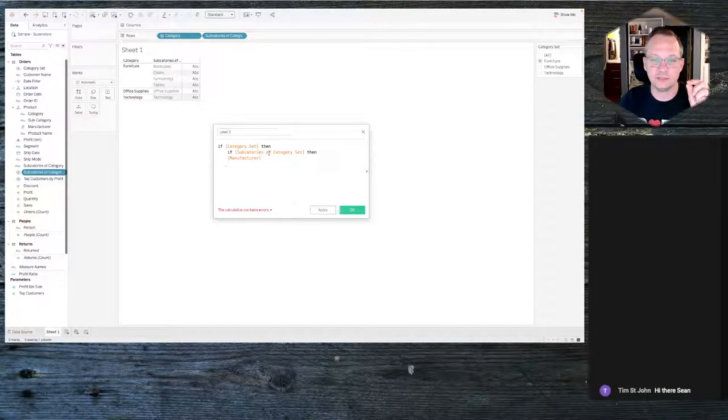If this set is false, meaning it's chairs, furnishings, tables, we want to return subcategory. And then we'll end that. Else, category. Meaning if it is not category set, meaning if it's office supplies or technology, we want to return the category name. And then we'll end that.